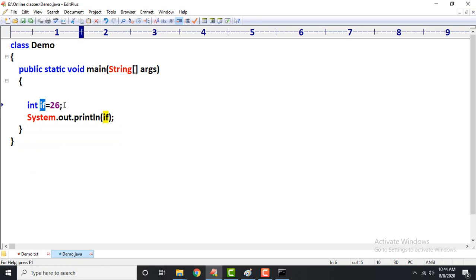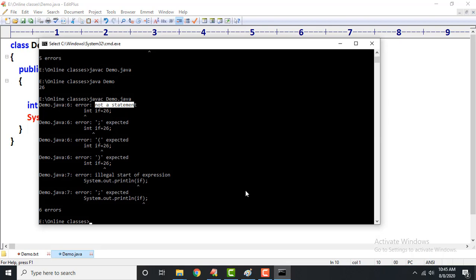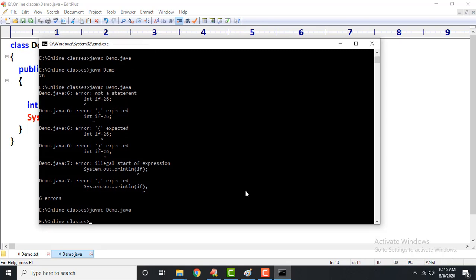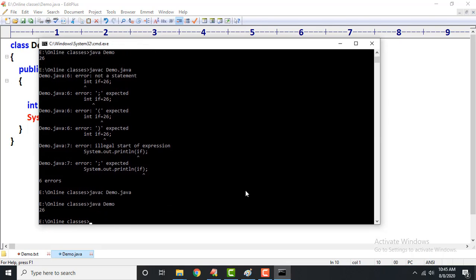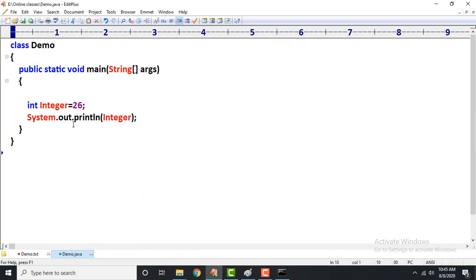So suppose here I am taking an integer. Integer equals to... Integer is a predefined class in Java. Now here I am running my program, save, javac. Now it will work. Okay, it is also printing. It is also allowed.